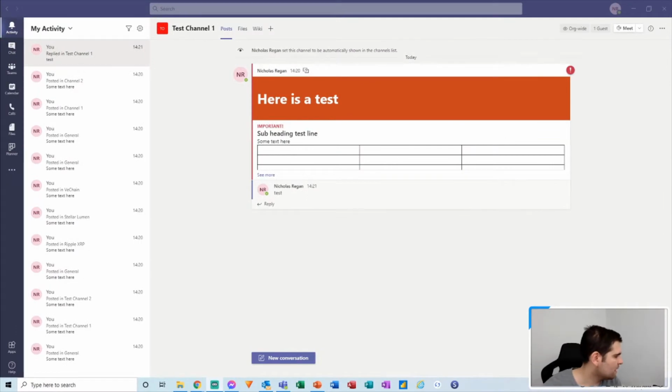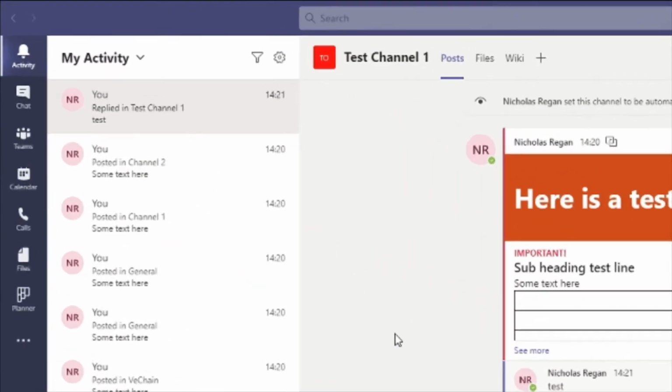Okay, so here I am just inside the Microsoft Teams application, and what we're going to do is head over to the app bar on the far left hand side. Down here we'll see that we've spoken about already the activity, the chats, and the Teams, and now we're going to take a look at the calendar app.